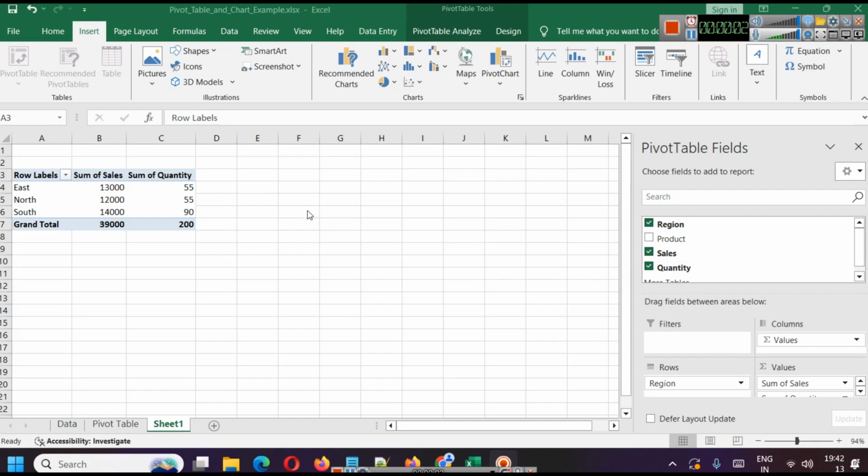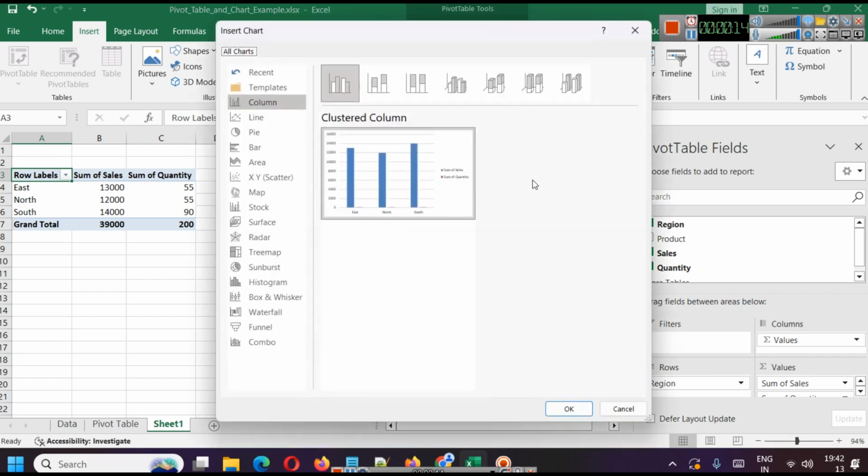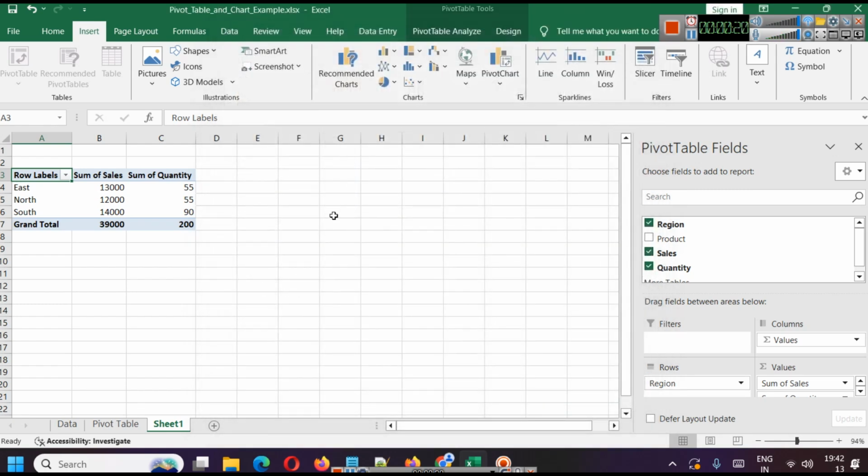So once we have created the pivot table, when you click on the pivot table and go to Insert, you can click on the pivot chart. When you click on the pivot chart, this will open, and based on your selection, you will be able to show the data. Now before that, let's say we have selected only region and sales and not quantity.